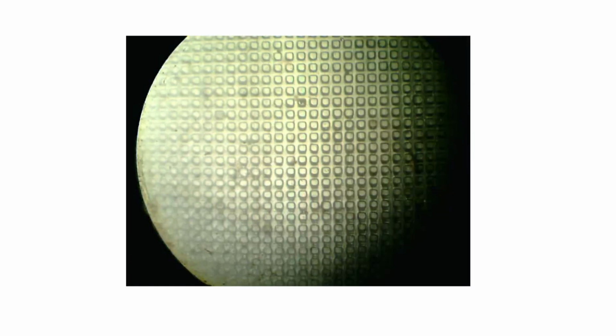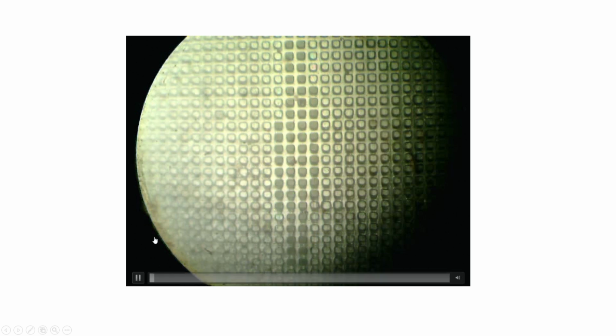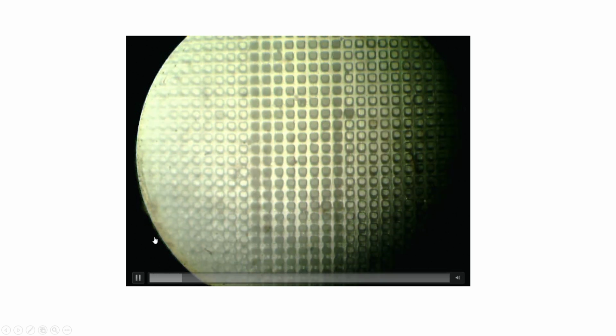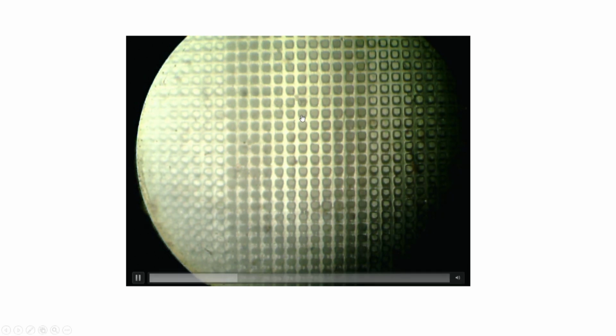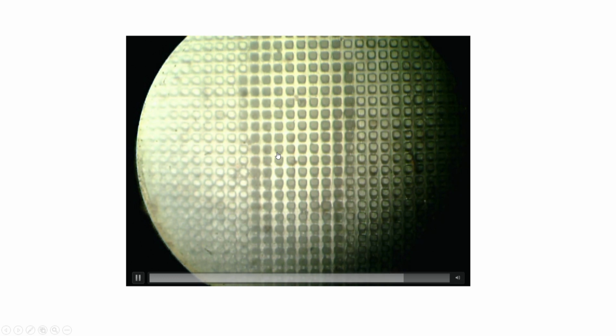So, here is a video of this experiment. Here we are bringing the indenter in contact, and as you can see, as indentation goes on, these rows or columns of pillars come in contact, and then the contact area increases, and then the unloading starts, and then it again comes out of contact.